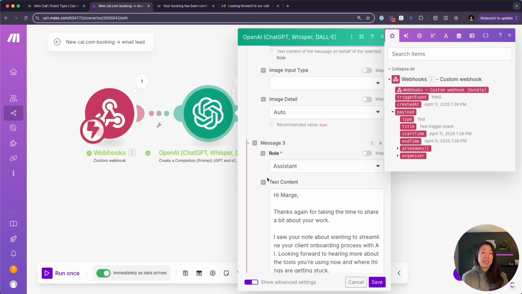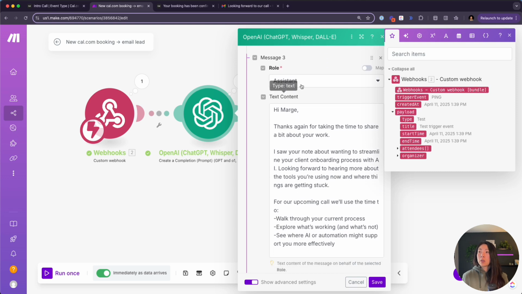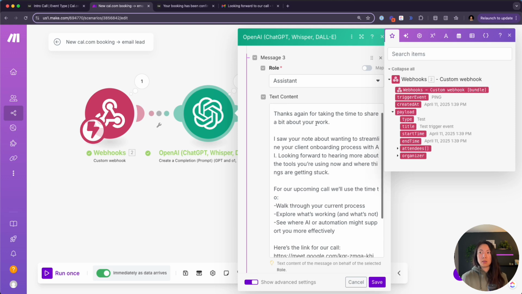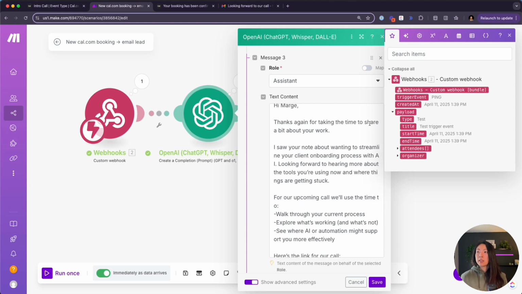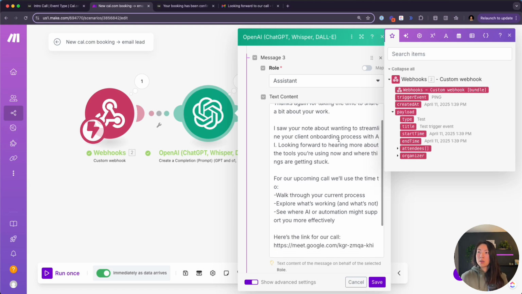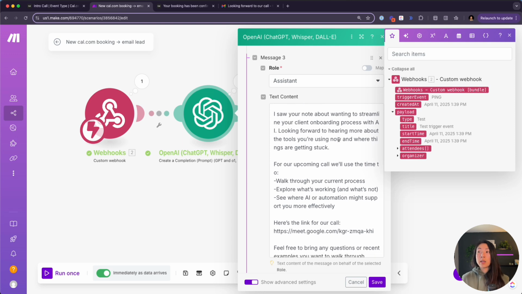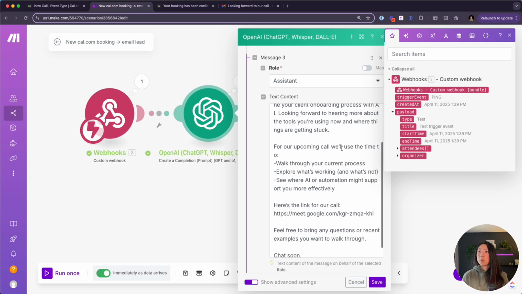So in the next message, we are going to give it the assistant role. This is how you want GPT to respond back to you based off of those inputs earlier. Hey Marge, thanks again for taking the time to share a bit about your work. I saw your note about wanting to streamline your client onboarding process with AI. Looking forward to hearing more about the tools you're using now and where things are getting stuck.